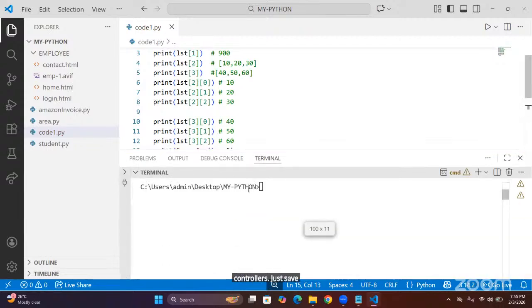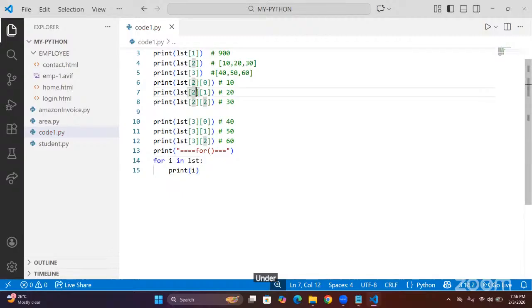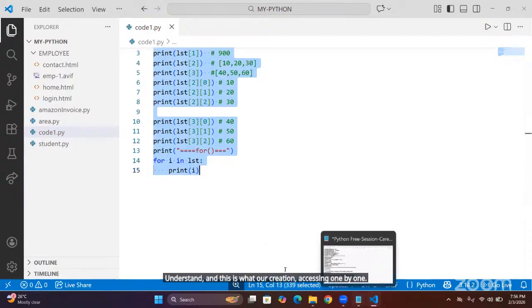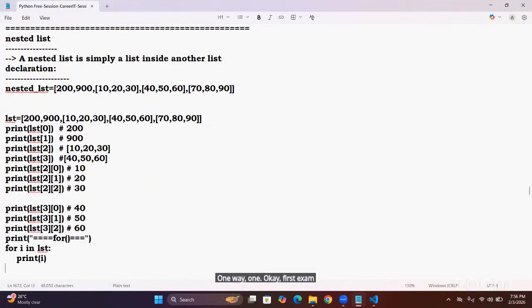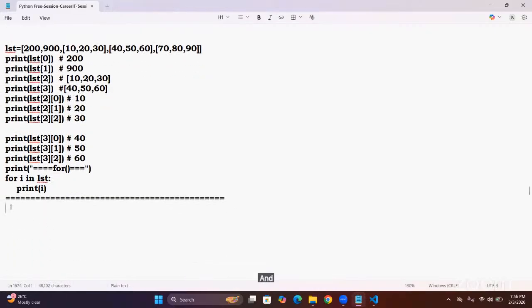Just save it and print it. So here is the accessing with a for loop, sir. Understand? And this is our creation and accessing one by one. Okay, first example. Actually, sir, when you create a nested list, it looks like two-dimensional data, meaning rows and column data. In this case, how can we access it one by one? In this situation, we can go with nested for loops, sir.